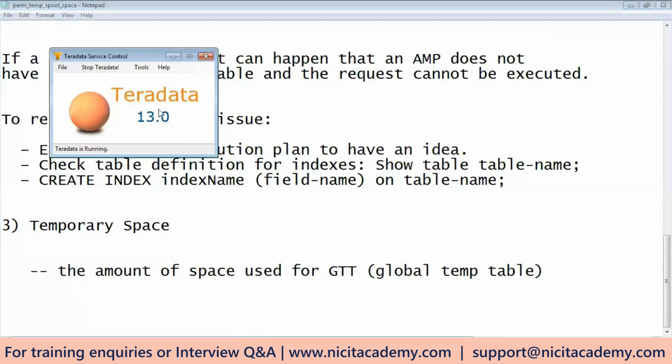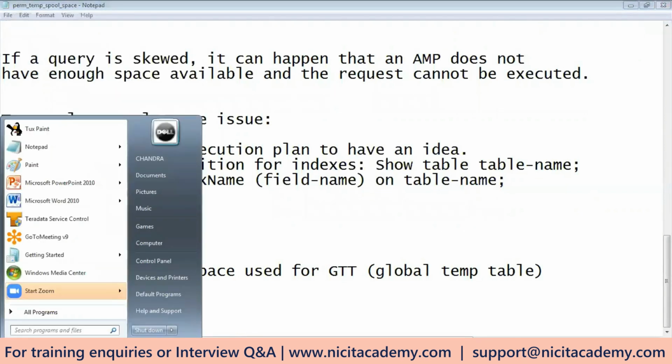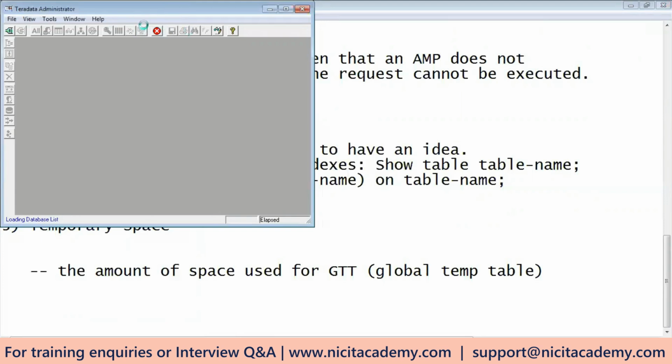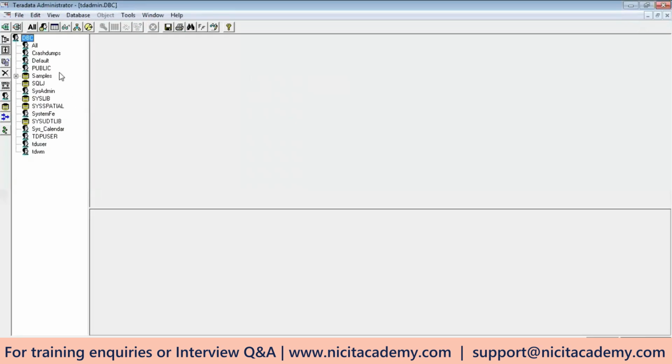For example, here we have this database and we are the admin for it. In real time, you will not have access to this particular page or tool. Here, this is my database. I can create a database and I can create a user.